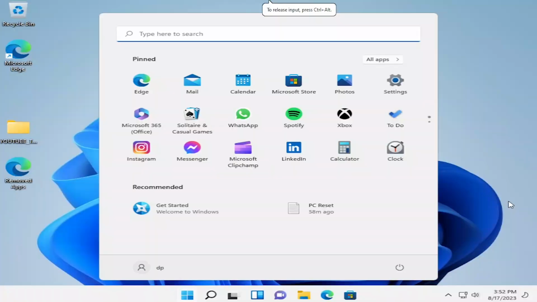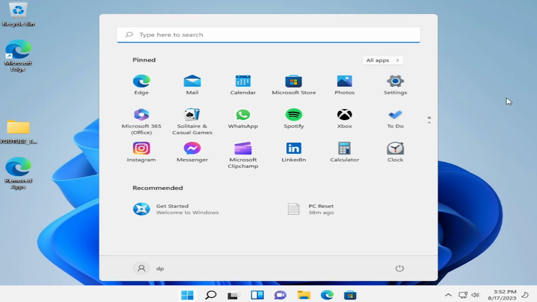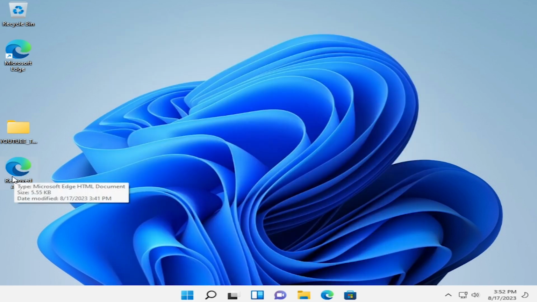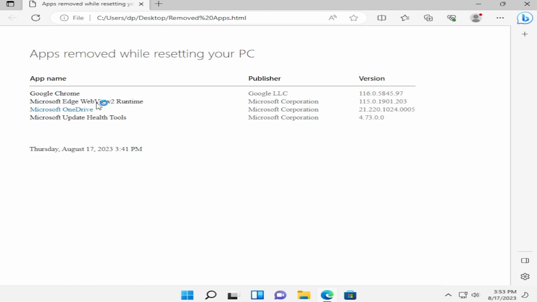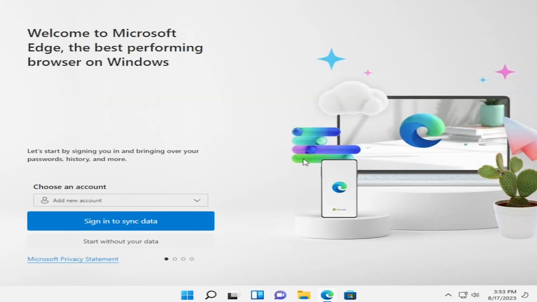All right, it stood my desktop back up from my original personal settings. Obviously, when you do the PC reset and you choose to keep my files, it's going to remember your settings, your personal settings, your password. So I was able to sign in with my password. So yeah, we're back here. Let's see what it says. Removed apps. Let's pull that up. So it kind of talks about what apps were removed. Google Chrome was one of the previous apps that I had.